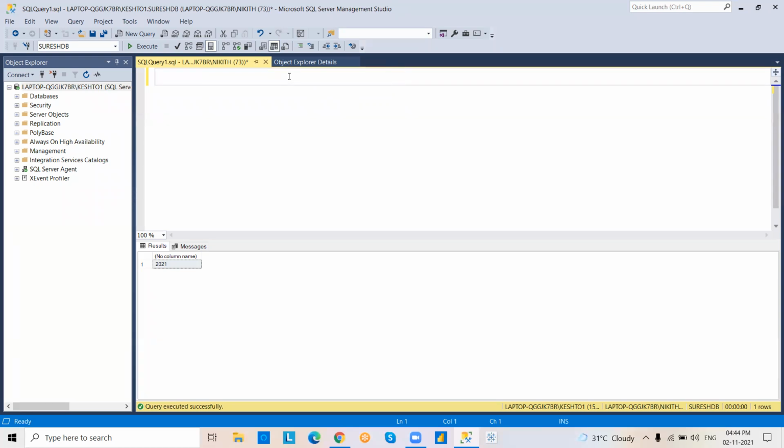After that, we have date name function. It is going to give us what is today, like that. Select the date name of DW comma get date. DW means what? Day of the week. Tuesday. Today is Tuesday only, right?